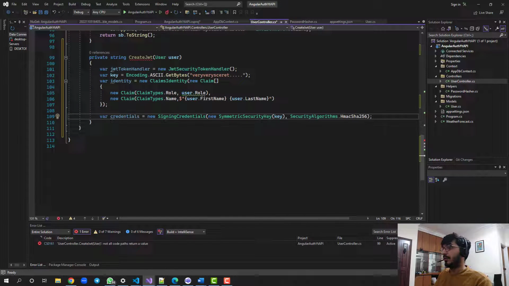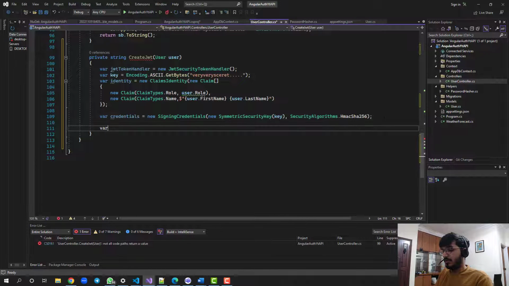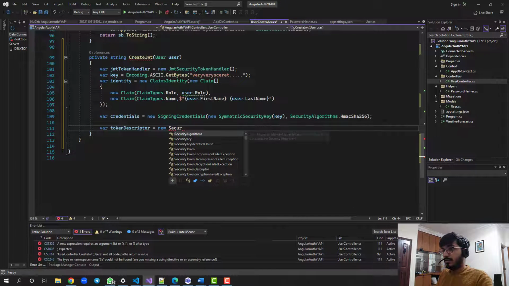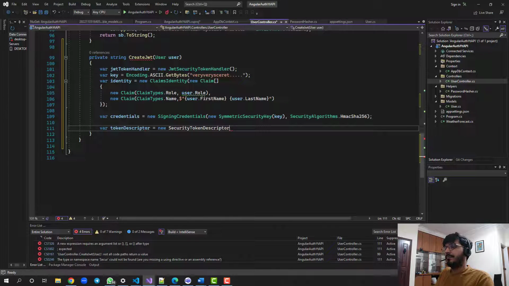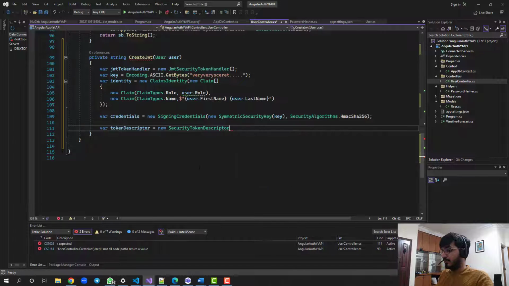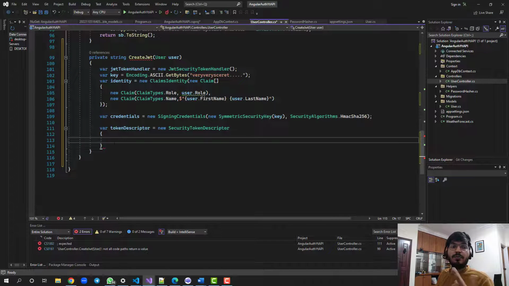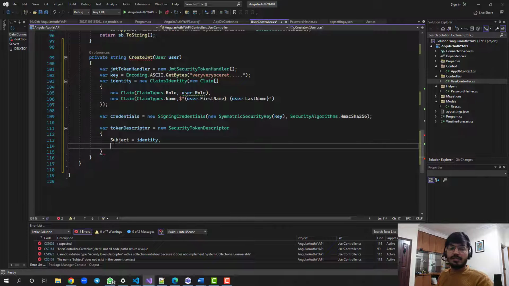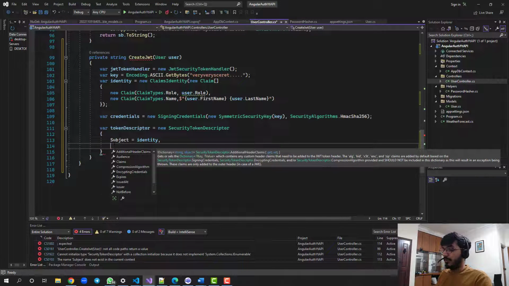So now we need to create our token descriptor. So let's go here and just type token descriptor. Okay, and inside that we need to use new SecurityTokenDescriptor. Okay, so I think it will be somewhere here. Security, yeah, this one. Okay, inside that we need to pass a few things. So the first thing is we need to pass the subject, which is nothing but your identity. So the second thing we need to pass is the expiry time, when our token will expire.